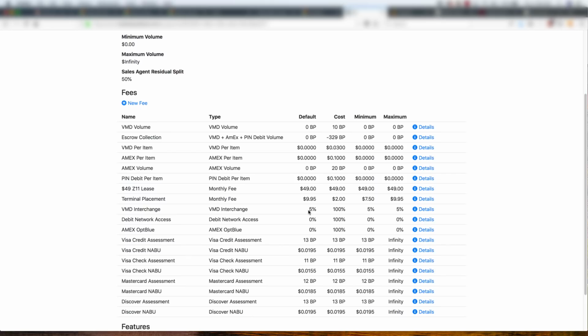So click Save. So now you can see that on VMD interchange, we have that 5%, but we're saying it's still going to cover all of Amex Hot Blue and all of the debit network access fees, okay? But again, there's a lot of variations there. I've seen cash discount programs where they're only doing cash discount on Visa, MasterCard, Discover, not on PIN debit, and maybe not on Amex. So there's variations there, and we have the ability to do any variation you can possibly think of in the system. You just have to let us know.